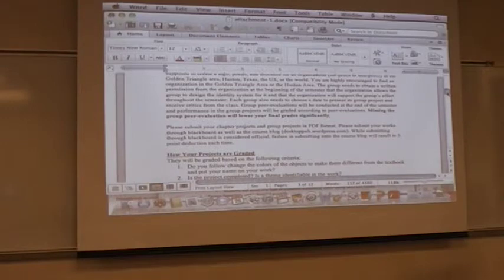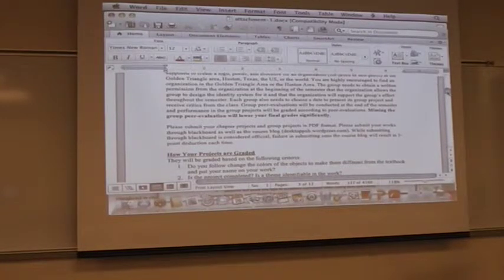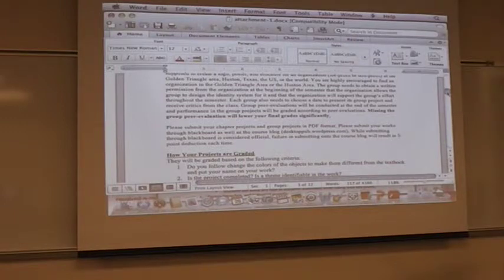The chapter project, as well as the group project, must be in PDF format. We're going to talk about how you can generate a PDF soon, but those must be in PDF format. They have to be turned in through 2 channels. One is Blackboard. As I said, I don't have access to Blackboard right now, but as soon as I get access, I will create links for you to submit your projects.